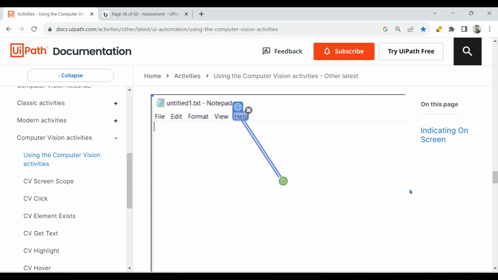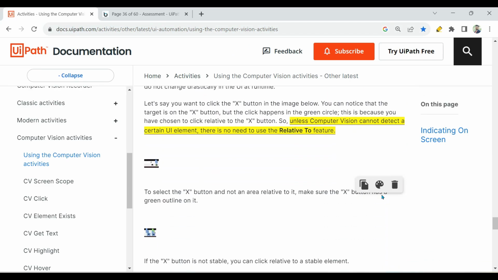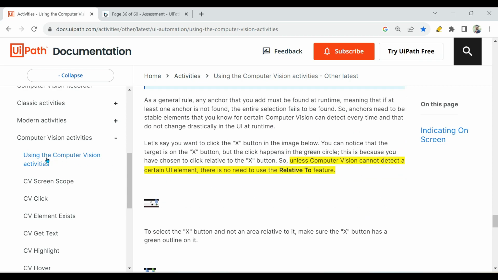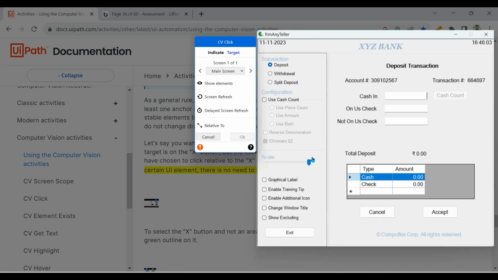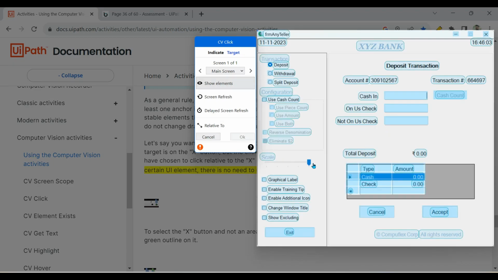Now here, if you scroll down this page, there is a line which says, unless computer vision cannot detect a certain UI element, there is no need to use the relative to feature. Very important point. Unless it is not detected, you don't have to use it. So in our case, what happened? That particular UI element is not detected. If I click on show element, you can see this one is not detected. Now in this case, I have to use a relative to feature.